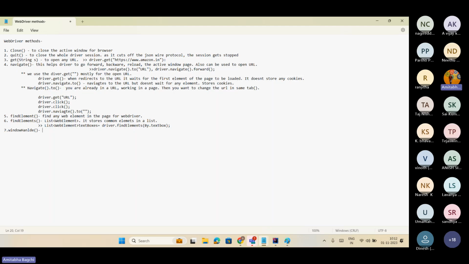Window handle. It's very hard to express what that is, but let's try. Get window handle is a method to capture the window handle. It returns a string. So what is a window handle?